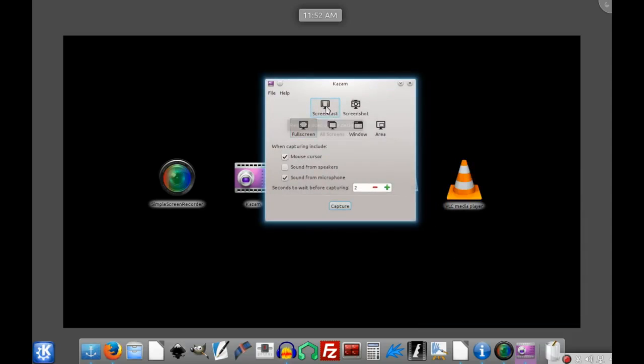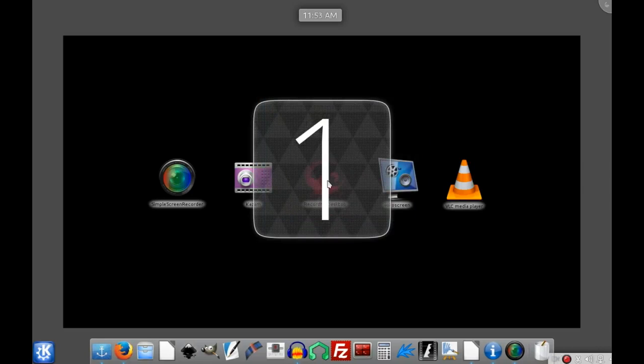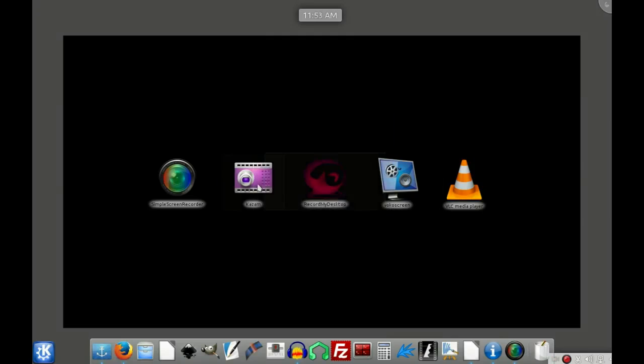So I'm just going to do a screencast, full screen. I want to record the mouse cursor, and I want to record audio from the microphone. I could also record the audio from the speakers if I was going to play some music or something in the background. And then I'm going to want to wait 2 seconds before the capture begins so I can get ready. So I'll click Capture, 2, 1. Now I'm recording using Kazam.